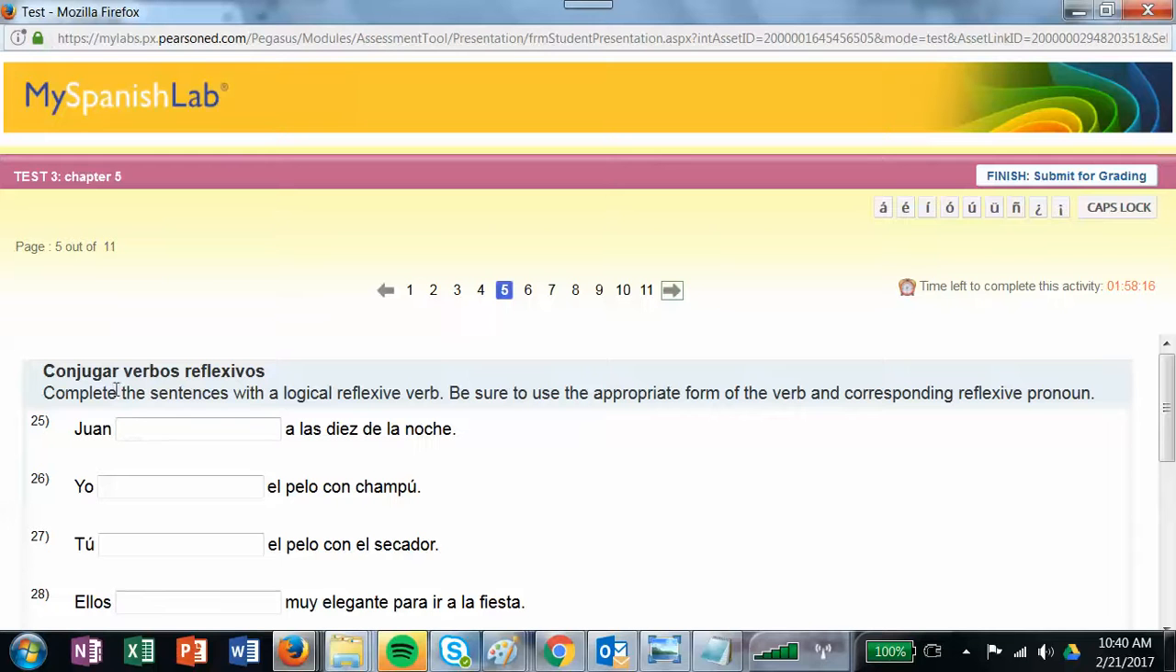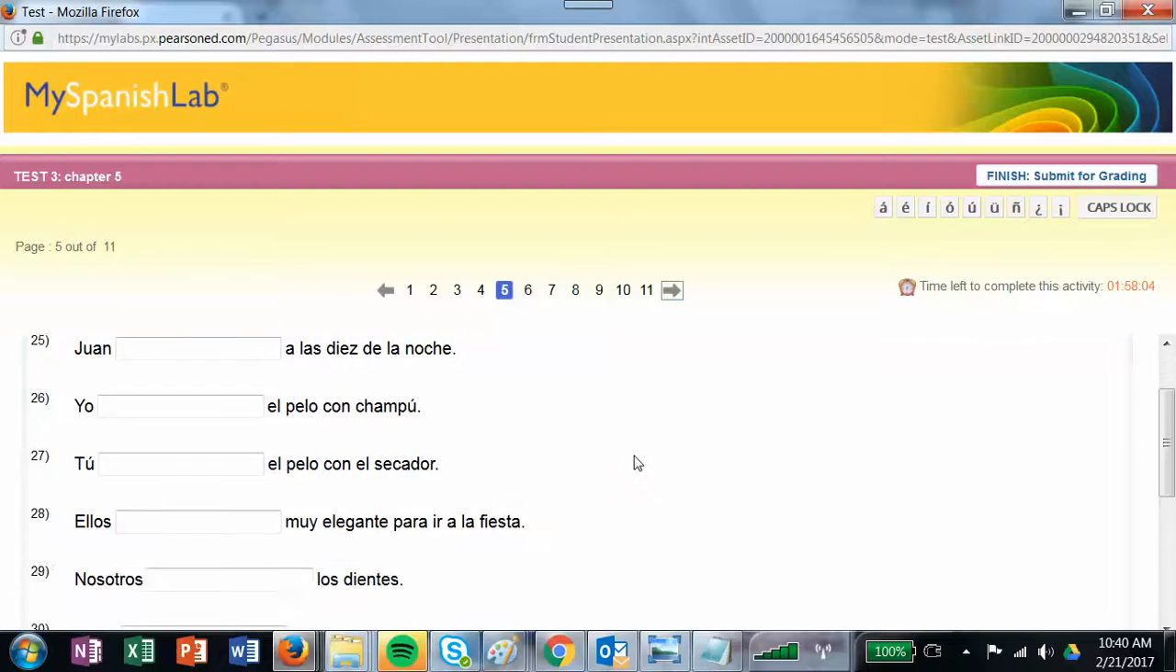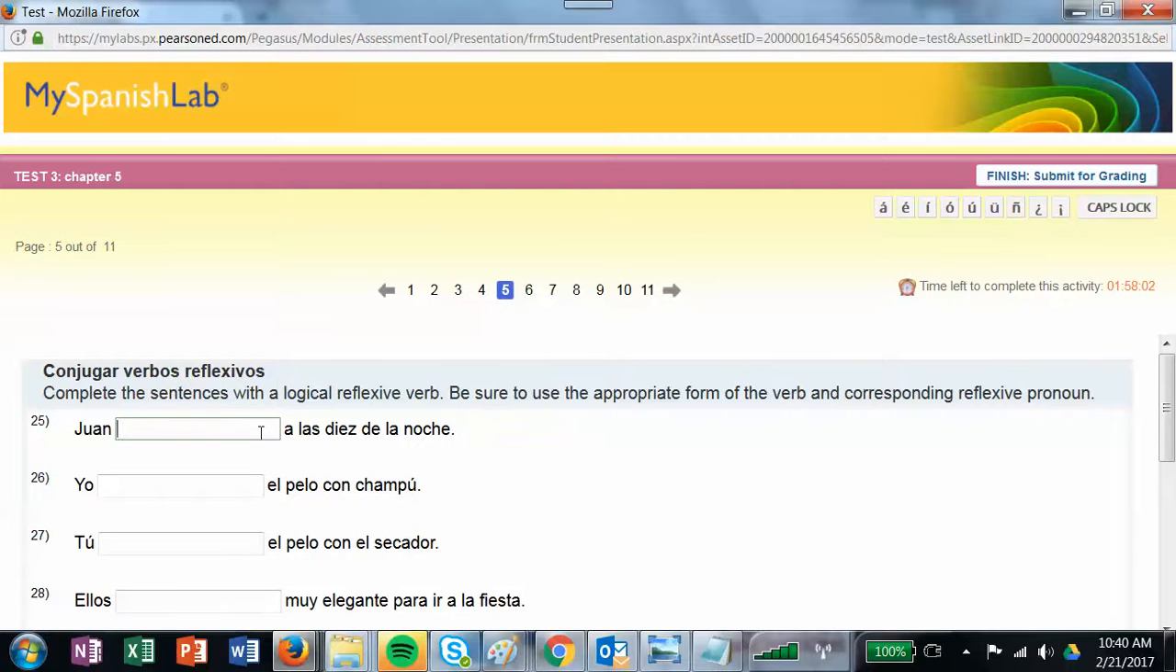Here it says, conjugar verbos reflexivos. So complete the sentence with the logical reflexive verb, and be sure to use the appropriate form of the verb and the corresponding reflexive pronoun. So you'll decide whether you want to use acostarse, dormirse, levantarse, cepillarse. So you'll plug it in, and then you'll have to conjugate the verb to match the subject.